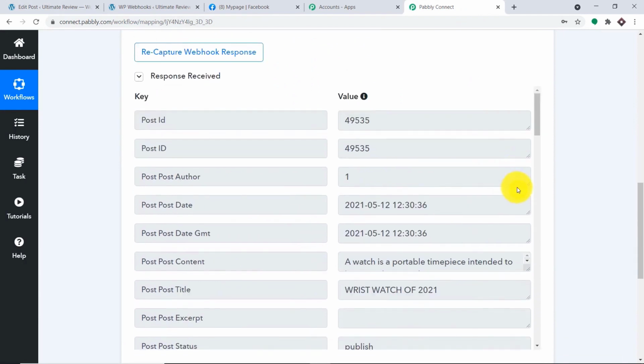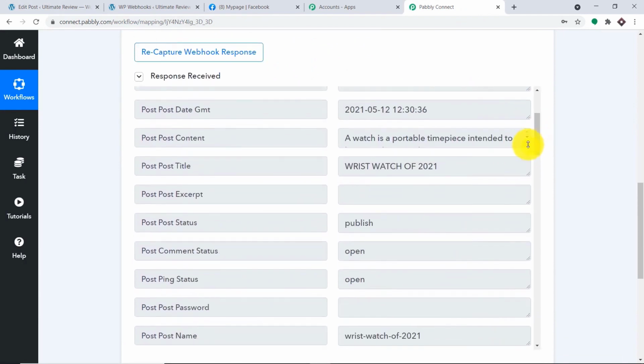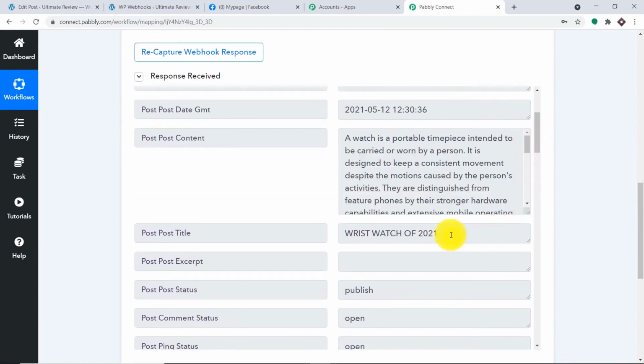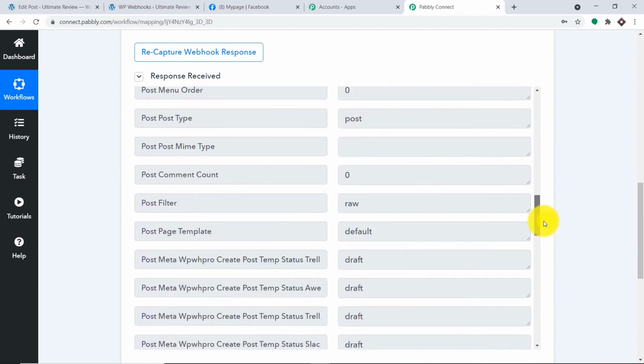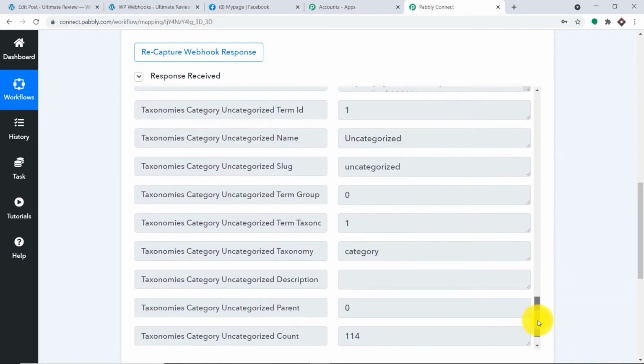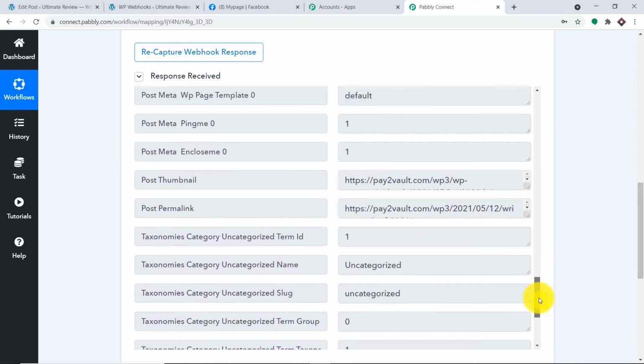Let me scroll down. Yes, we do have the data of this particular post. The name of the post is wristwatch of 2021, and this is the post content. Excellent. Now there is something else I have to show you, that is the link of the feature image. Let me show you the link.